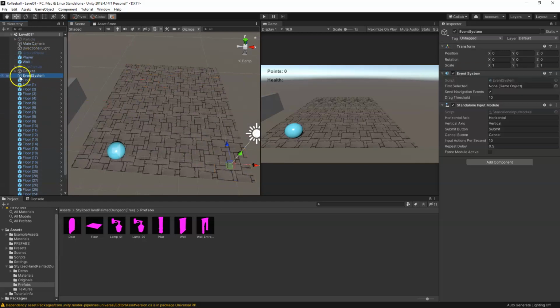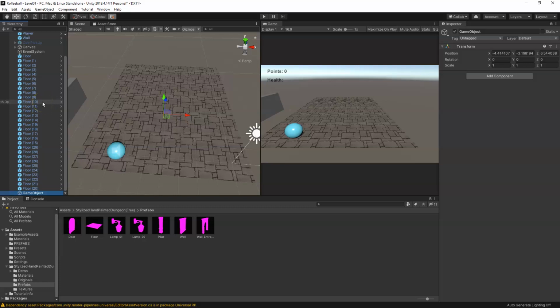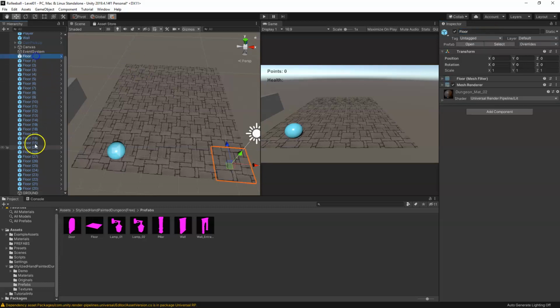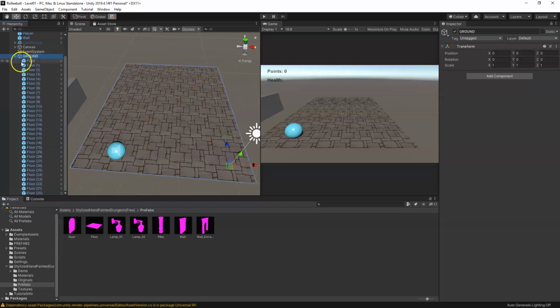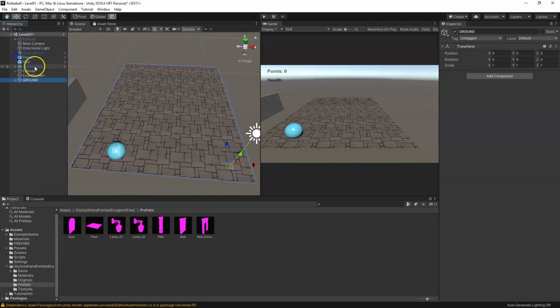Let's go ahead and go up to our plus symbol and create an empty and click the three dots to reset the transform. We want to reset the transforms. And we're going to call this ground. I'm going to take all of my floors and put them into the ground grouping. There we go.